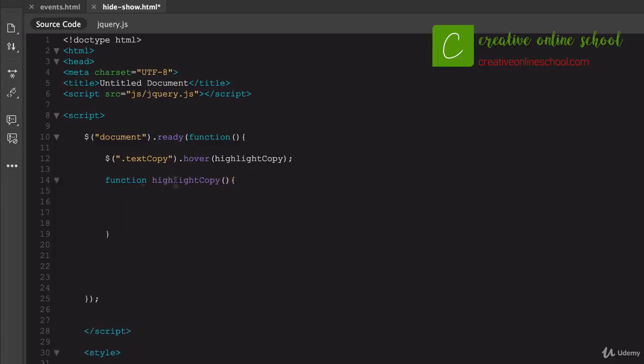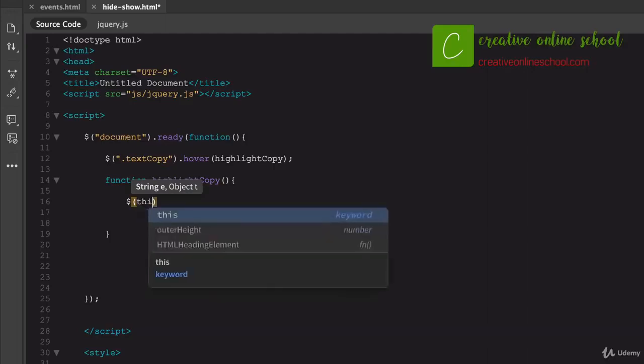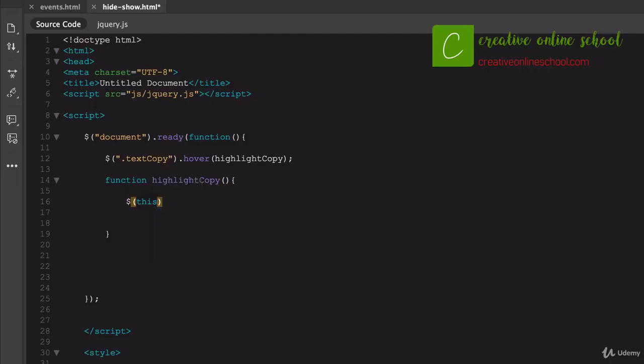And within that function there of highlight copy, what are we going to do? We're going to do something a little bit different here. We're going to use the $ sign. And within a pair of parentheses, instead of putting quotes, we're not going to put quotes this time. We're just going to say this. Okay, we're going to target this, a very specific thing.